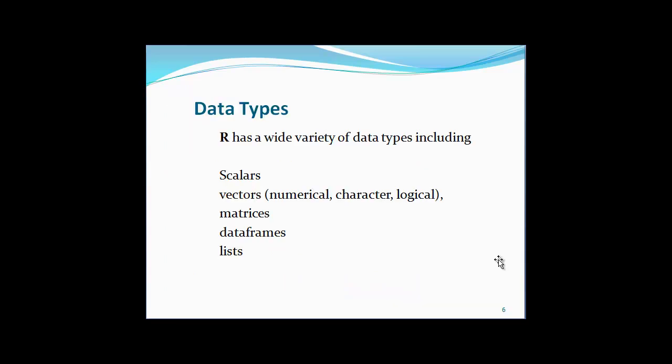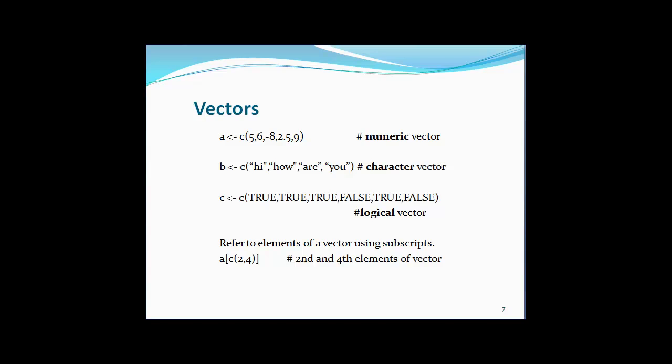Data types. There are many varieties of data types, including scalar, vector, matrices, data frames, and lists. We will study all these. Now, coming towards the vector. In vector we have mainly three types: numeric vector, character vector, and logical vector. In a numeric vector, we can define the elements as numbers: 5, 6, a decimal, negative, positive, any number you can define using the assigning operator and c.